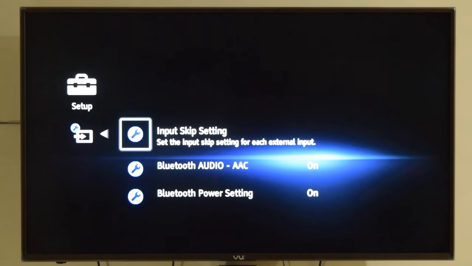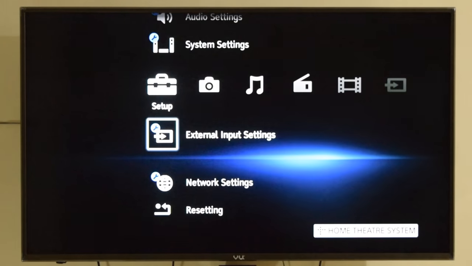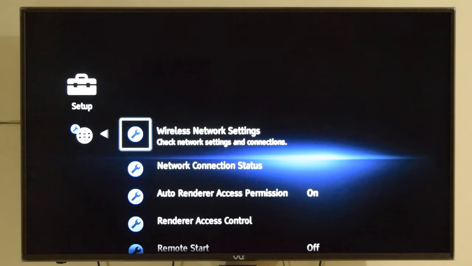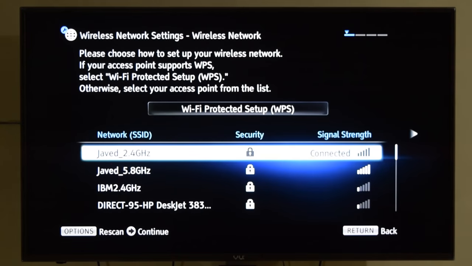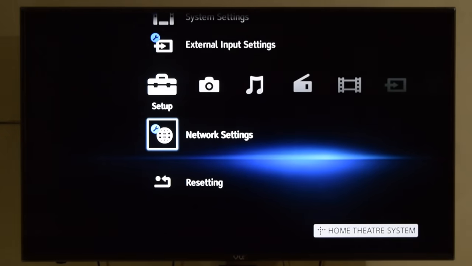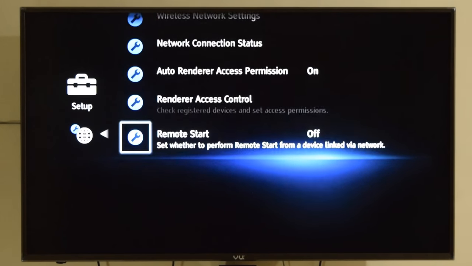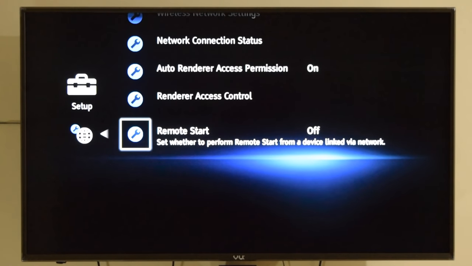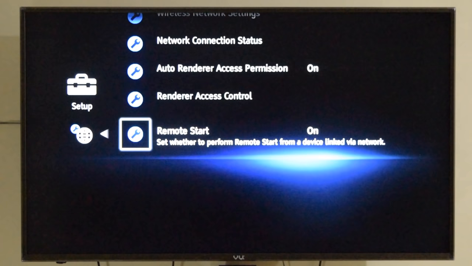External input settings, these are the three options. Let's switch back. We'll do the wireless network settings. Let's see what we get. Here I got this. I am connected. It has a capability to search both the bands, 2.4 and 5.8. So in the network settings here, the remote start is one important factor. I'm not sure why I made it off. Let's switch it on.